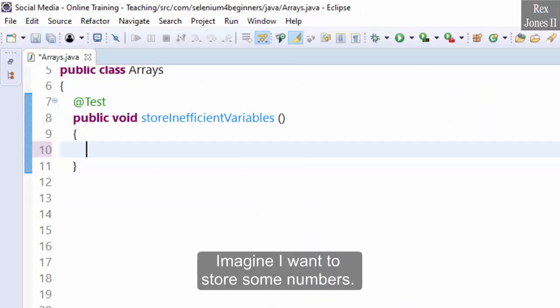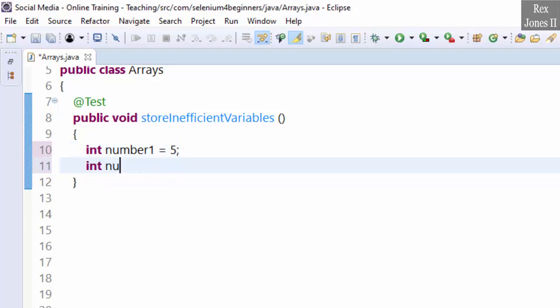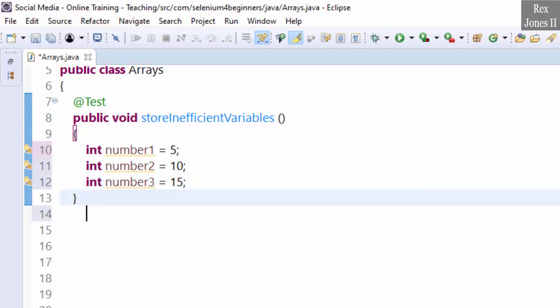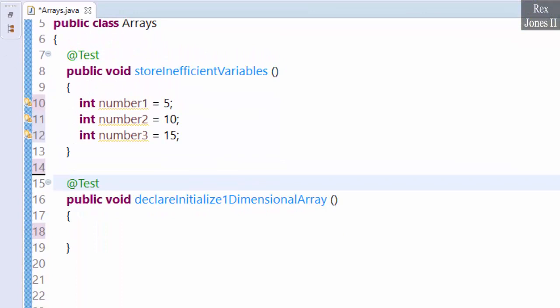Imagine I want to store some numbers. The numbers can be stored like this. Int number 1 equals 5. Int number 2 equals 10. Int number 3 equals 15. However, this is not an efficient way of storing numbers. That's why we use arrays. The most efficient way is to store the same numbers in an array.